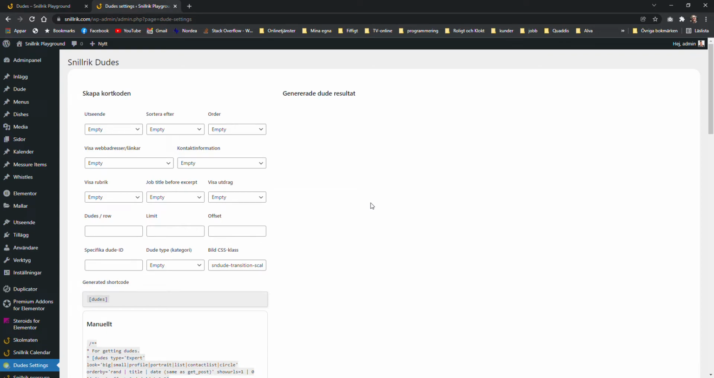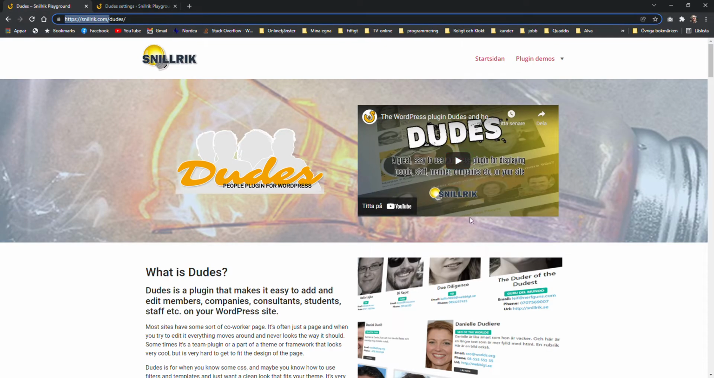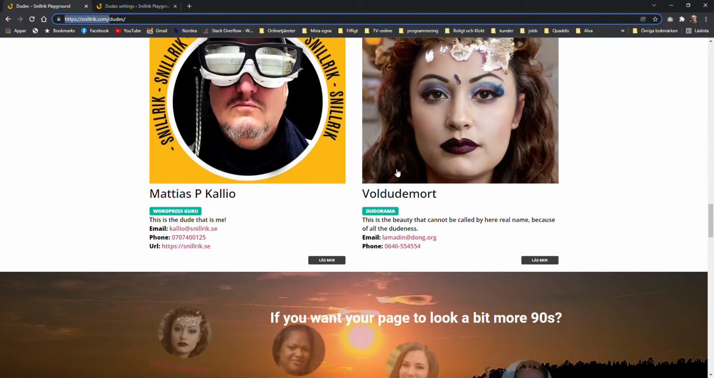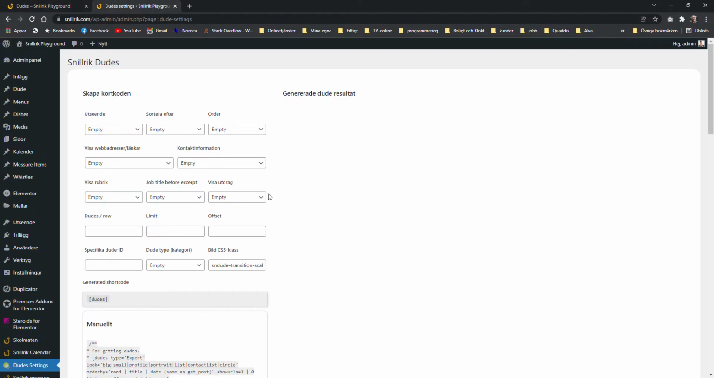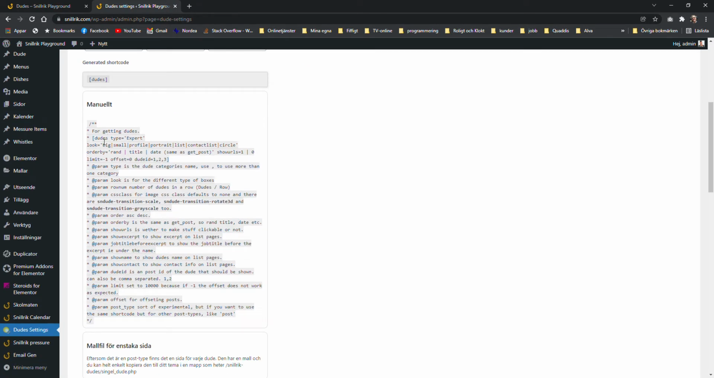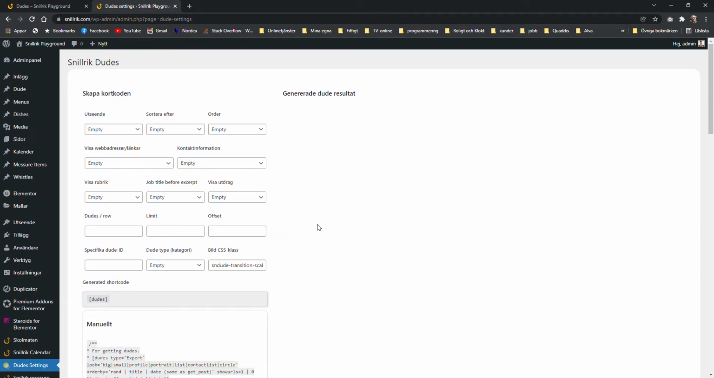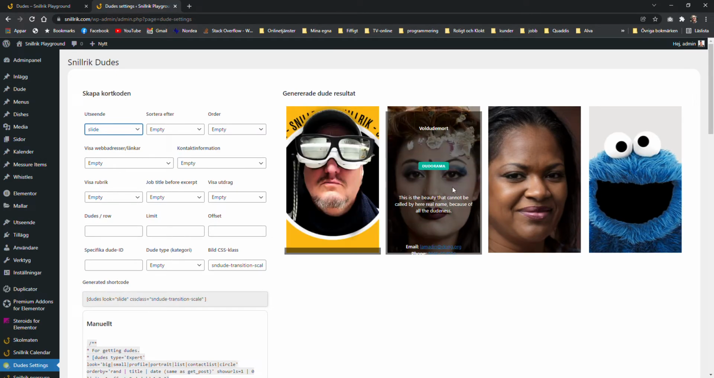It's the same shortcode for all the different ways you can display them. And so it's a lot of settings, and you can do it manually with like, yeah, I want the type to be circle, and that gets boring too. So I made this like a generator type thing, so I just added slide. Boom. Cool, huh?